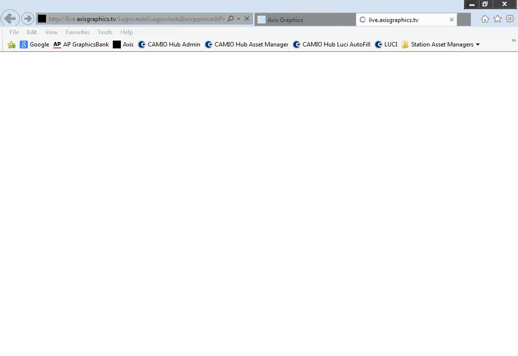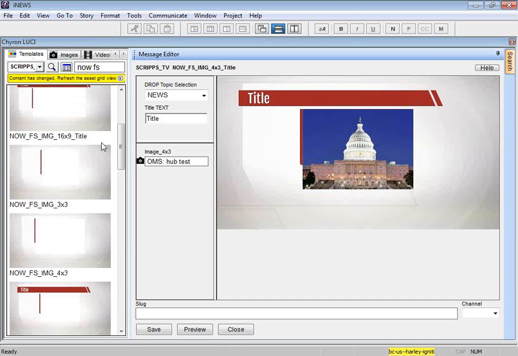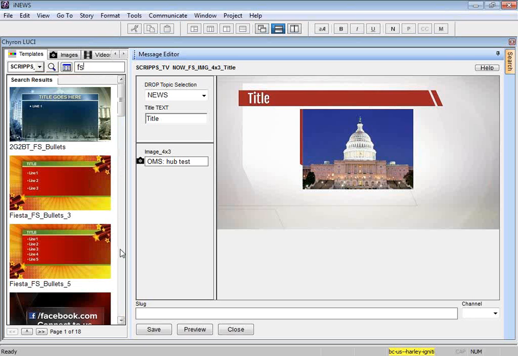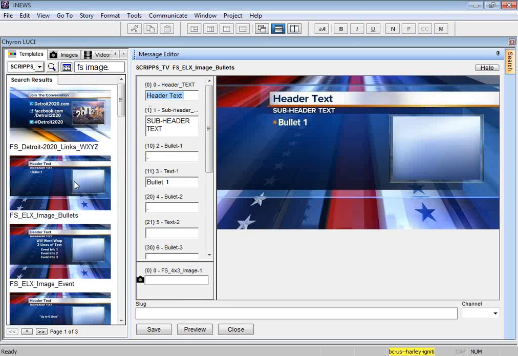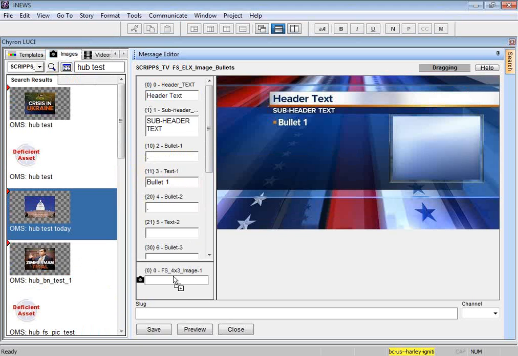Okay, so again, one point I wanted to make sure you're clear on: these images are all going to work 4x3, 3x3, 16x9. They're going to work in your Now templates and in your News templates. Just to give you an example, I'm going to go ahead and call up a full screen template. I've got a log in here from another package, from the news package. Let's grab an election one, for example.